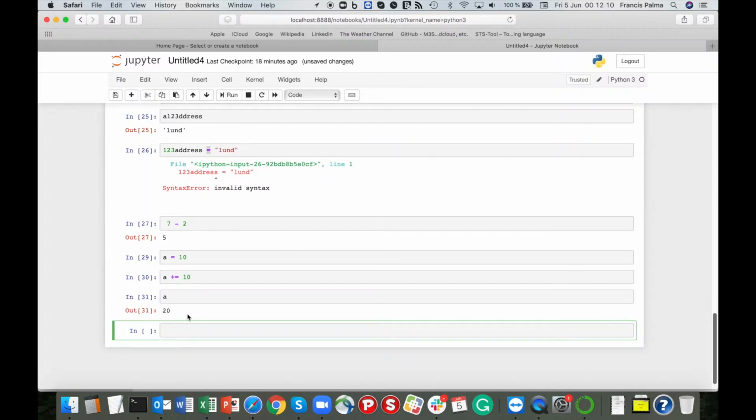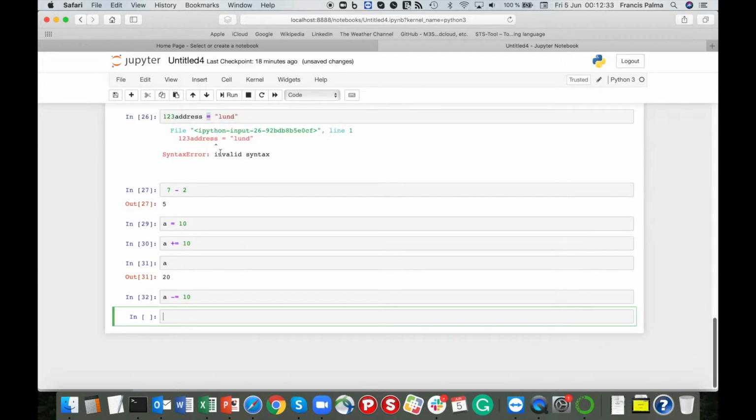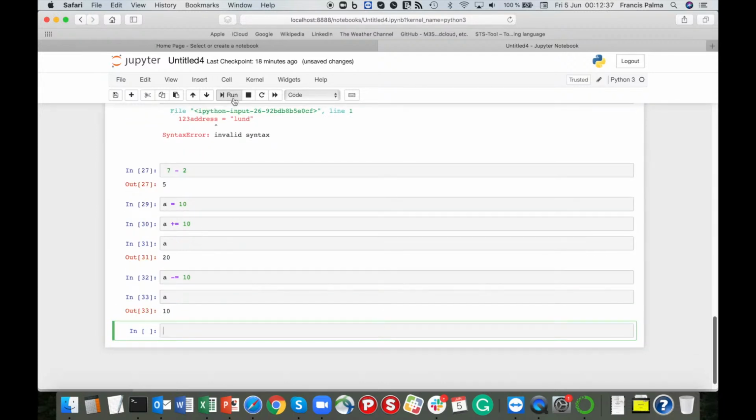Similarly, there are other assignment operators like a minus equals 10. So now it will come back to 10, because the current value of a was 20, and now we are subtracting 10 from 20 and then assigning to a. So if I run this one and then print the value of a, it will give me 10 again. So these are known as assignment operators.